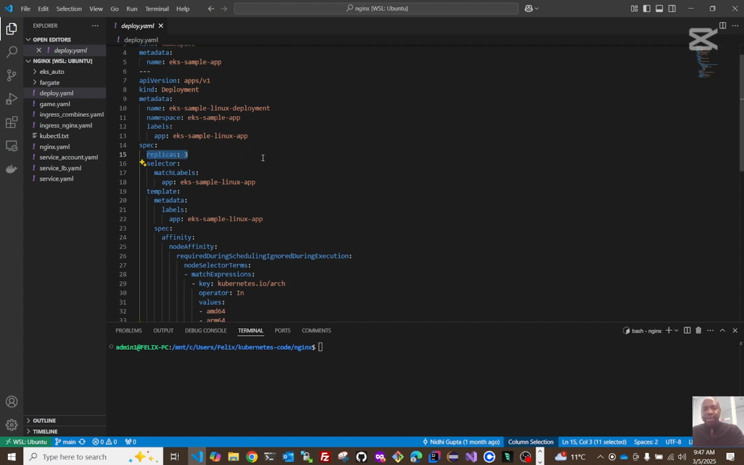And what does that mean? That means it's going to create a deployment of the Nginx application, and it's going to create 3 pods of it. That's why we have 3 replicas. So it's going to create 3 pods of the application, and the name of the application will be what? EKS sample Linux deployment. That will be the name of the application or the name of the pod that will be created.